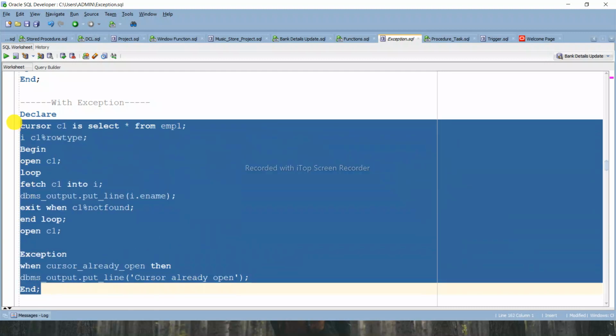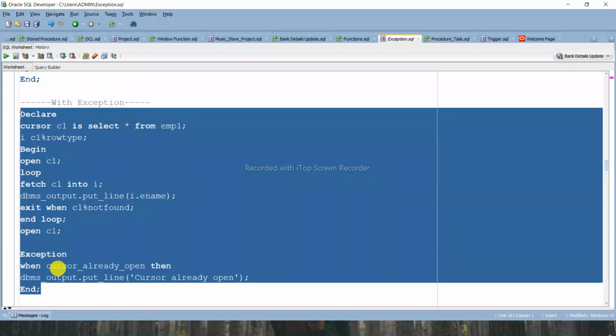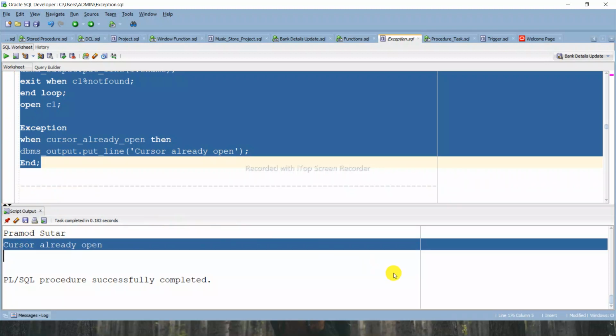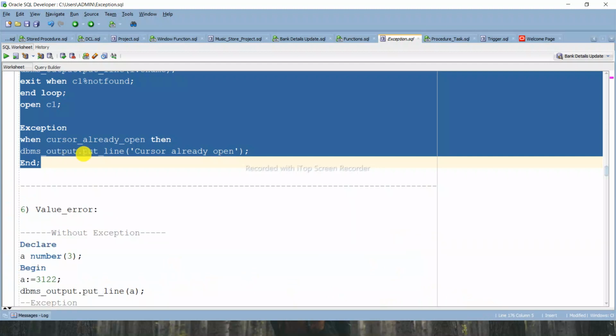If I run this code, you will see the exception is raised, and this exception is handled by the exception section, and this line will be printed, that is cursor already open. If I run this block of code, you will see the output cursor already open. Let me run it once again. You will see cursor already open. So like this, we can handle the exception when the cursor is already open.